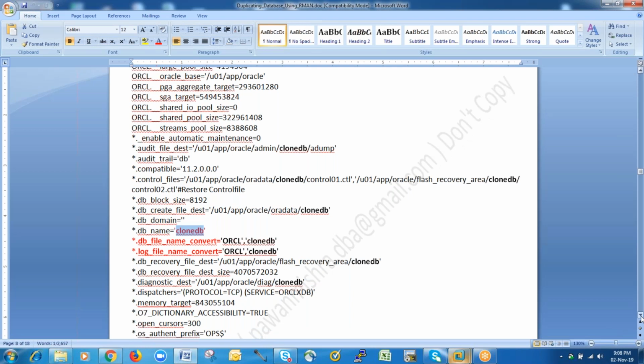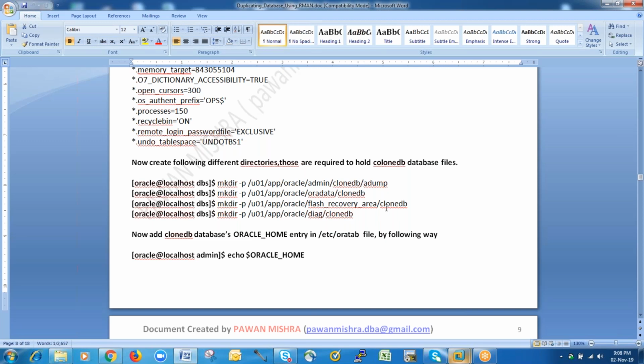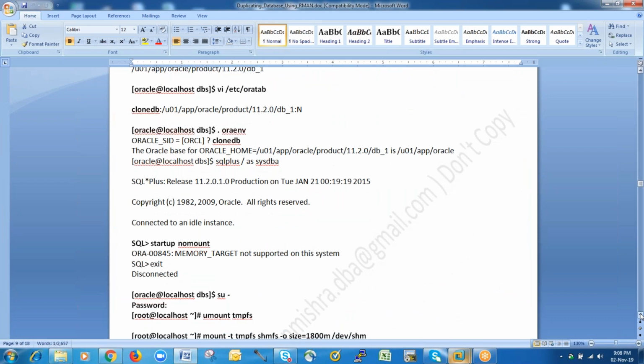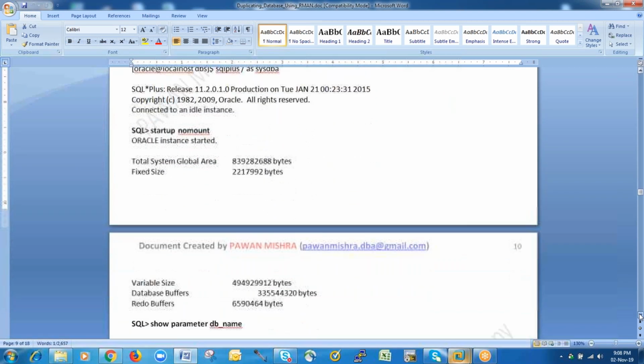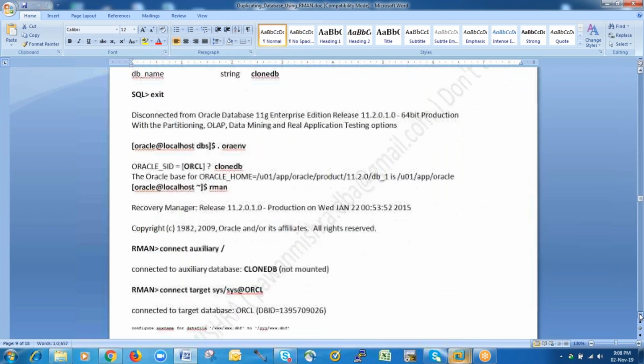And I have created all the paths that are in that P file by using mkdir, and created an entry in /etc/oratab. Thereafter, I have put my database in nomount mode. When I put my database in nomount mode, it will read initclonedb.ora and start my database in nomount.